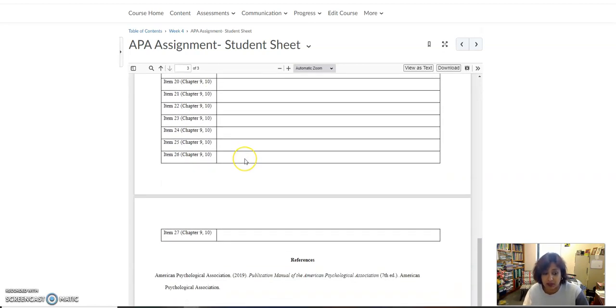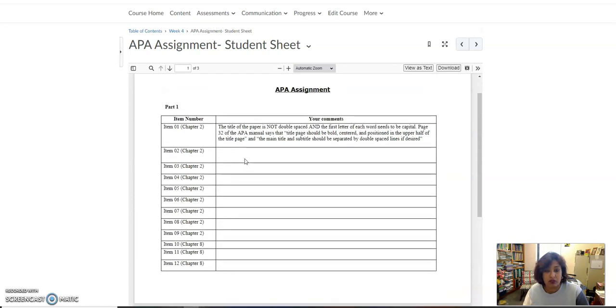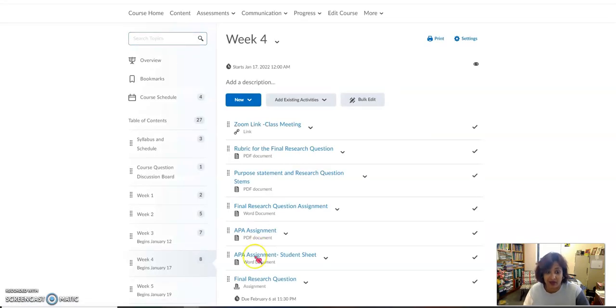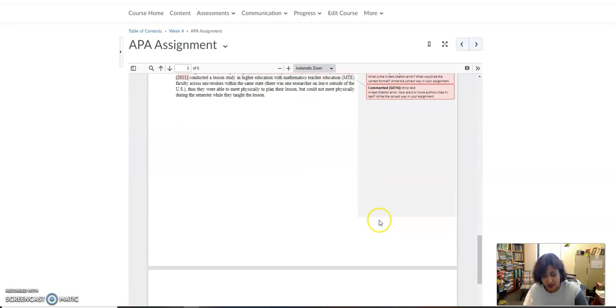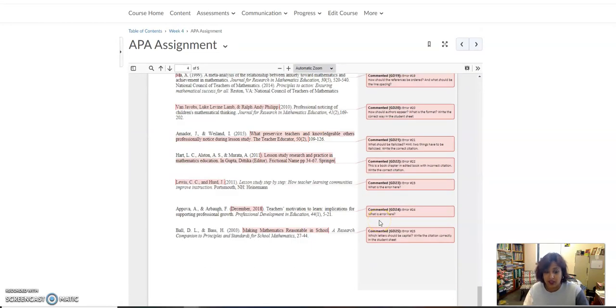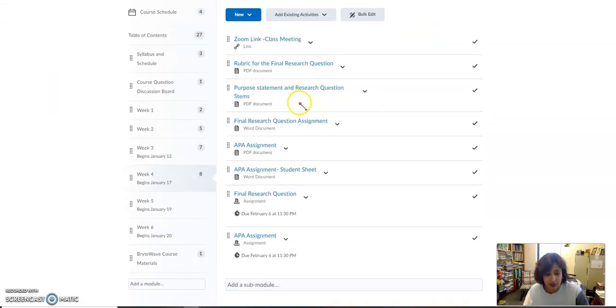Every single item is for 1 point. One of the things to keep in mind is for the references, I actually say write the correct reference. When I say write the correct reference, the error is like 0.5 and writing the correct reference is 0.5. But that is very important for you to be able to write the correct citation. Okay. If you have any questions, please don't hesitate to ask. I'm right here to support you as you move forward.